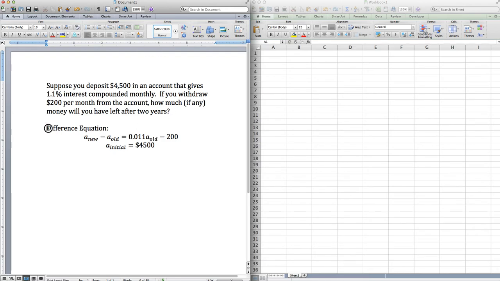So the difference equation, we're going to think of as the difference between my new amount and my old amount is 1.011 times my old amount, that's my 1.1% interest, minus 200, and that's my $200 withdrawal each month. My initial amount is $4,500.